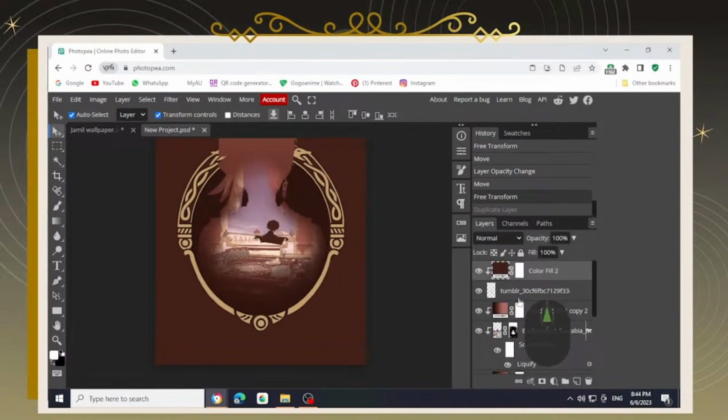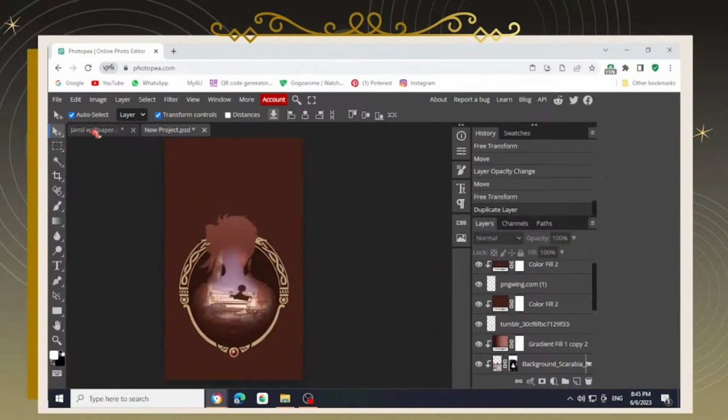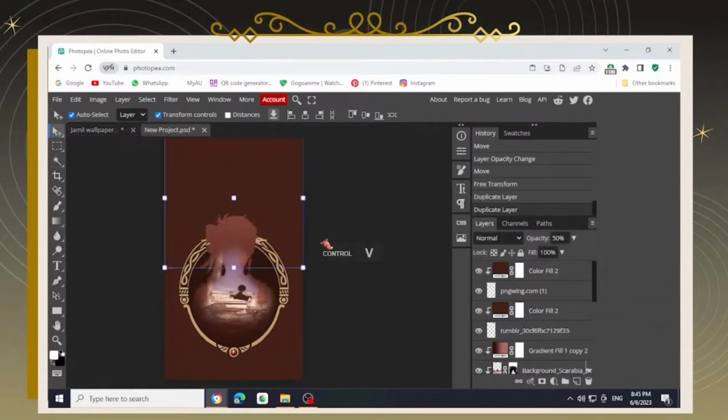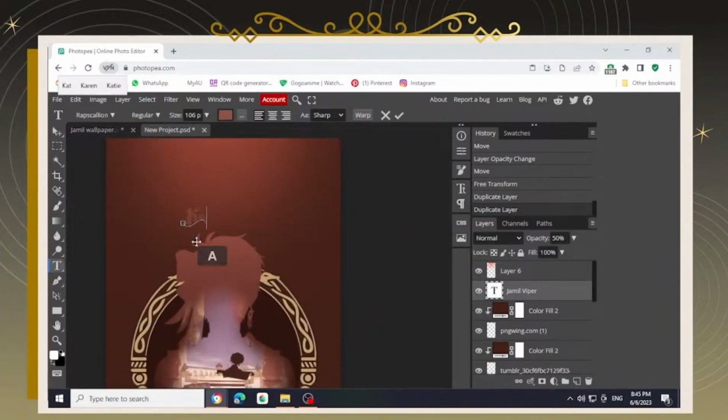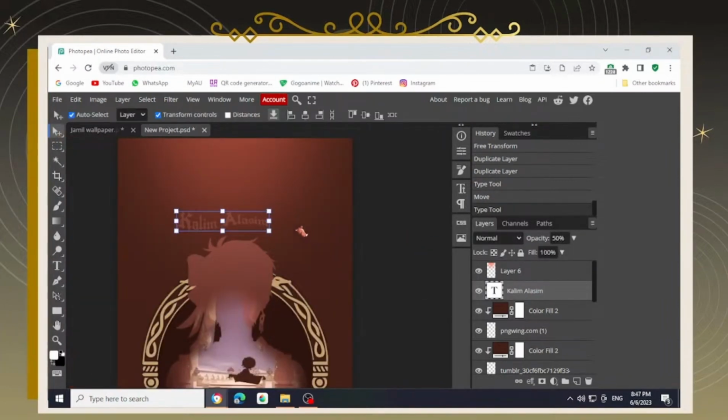Now adding the gem, my favorite part, adding the gem and the lighting. We'll erase the name, making sure we spell his family name correctly, and put it in the middle of our layer.